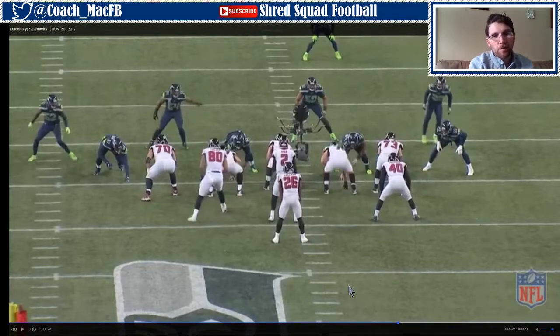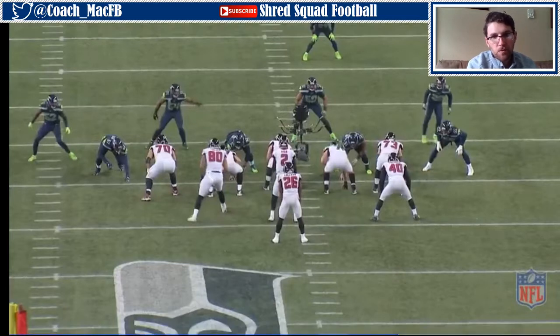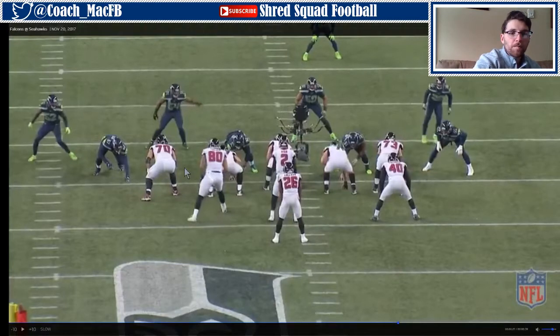How many tight ends we got on the field? We've got our 5 linemen. 1, 2, 3, 4, 5. We got our 5 linemen. Now we got number 80. What's he? Probably a tight end.